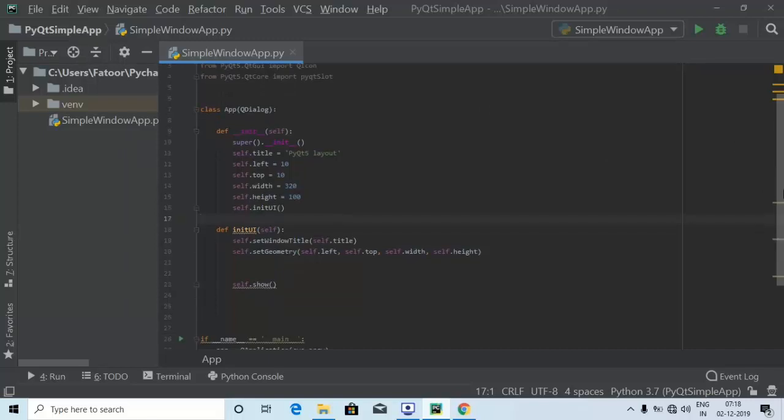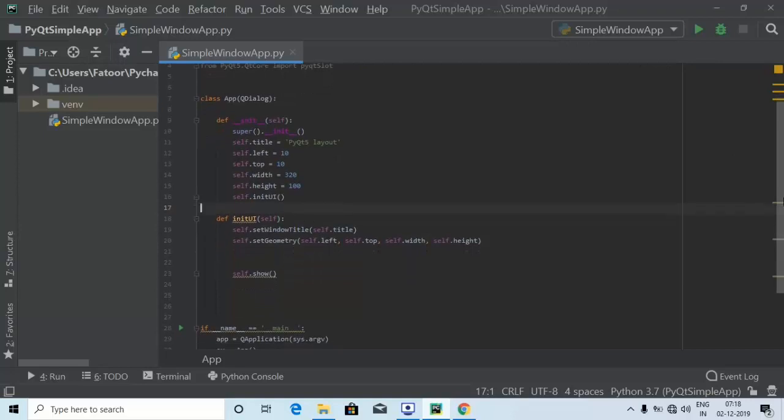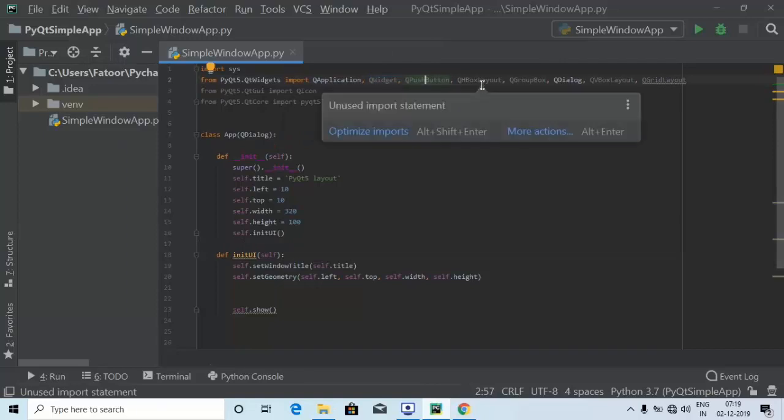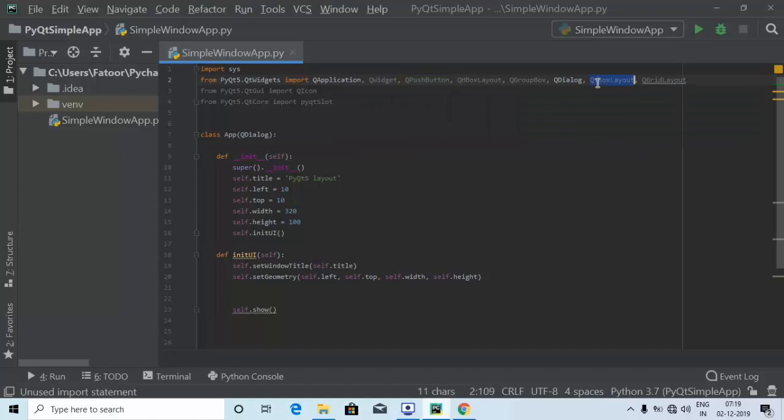This is the code which we have used for creating the window, so I'm going to use the same code. Along with that, for creating a grid layout, I'm going to write some simple lines of code. The first step: I have imported QPushButton, QHBoxLayout, QGroupBox, QDialog, QVBoxLayout, and QGridLayout to be used in the program for creating a grid layout. So let's get started by writing the code.